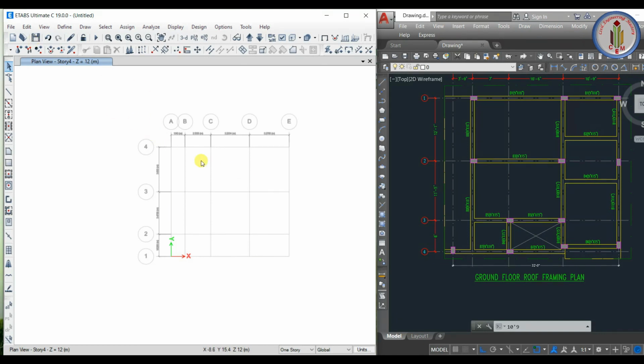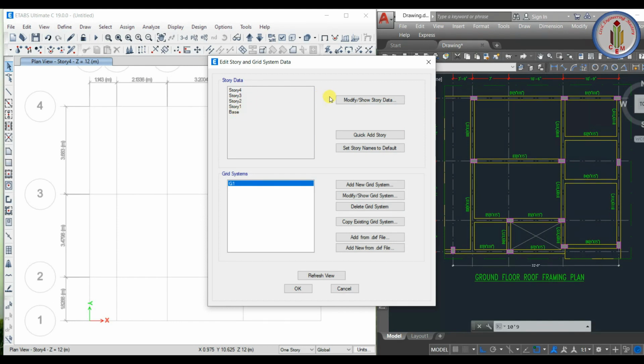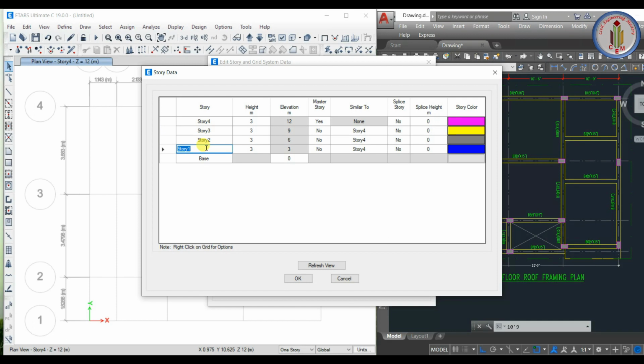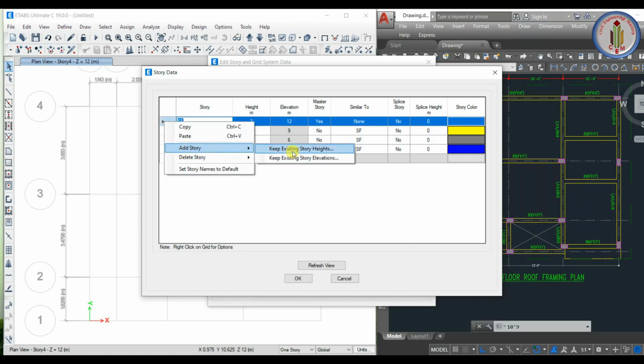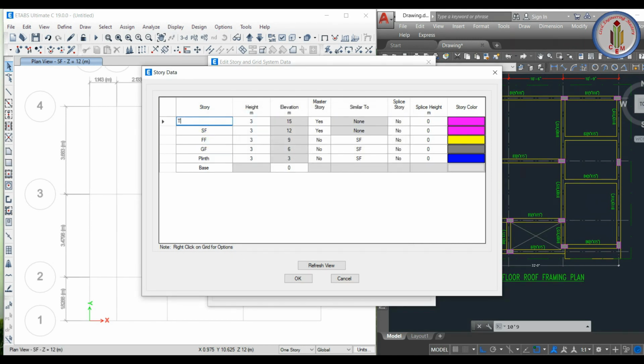Next let's edit the story data, like floor height. Let's edit. This one we need to edit, so go to Modify or Show Story Data. We need to enter all the story names. First one is plinth; I'm starting from plinth level. Second one is ground floor, which I'm just mentioning as GF. Next one is first floor, next one is second floor, and let's add one more for the headroom. Add story, keep existing story height, give OK. So this one is terrace. Next we need to enter the height values.